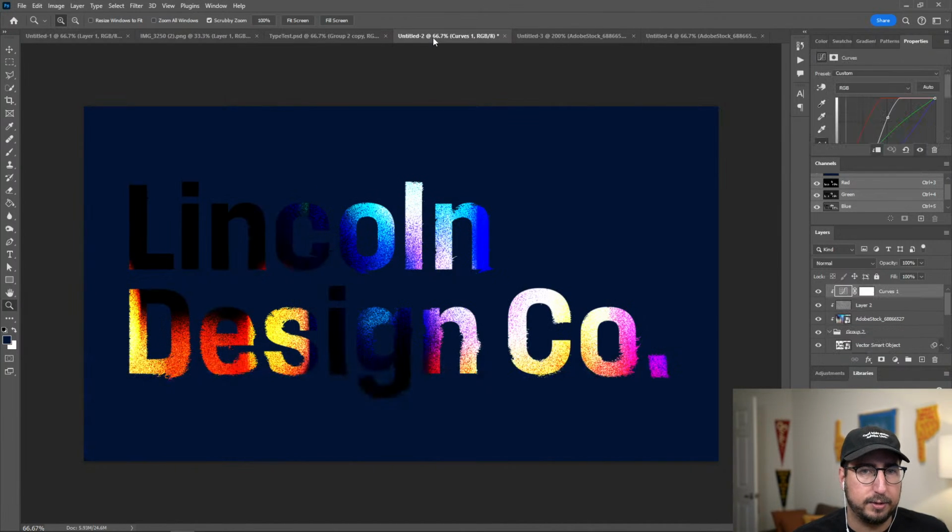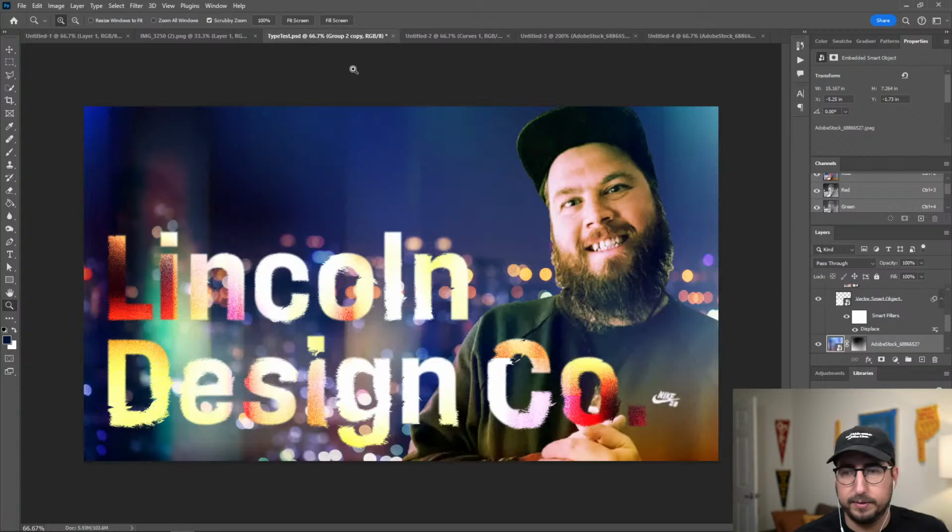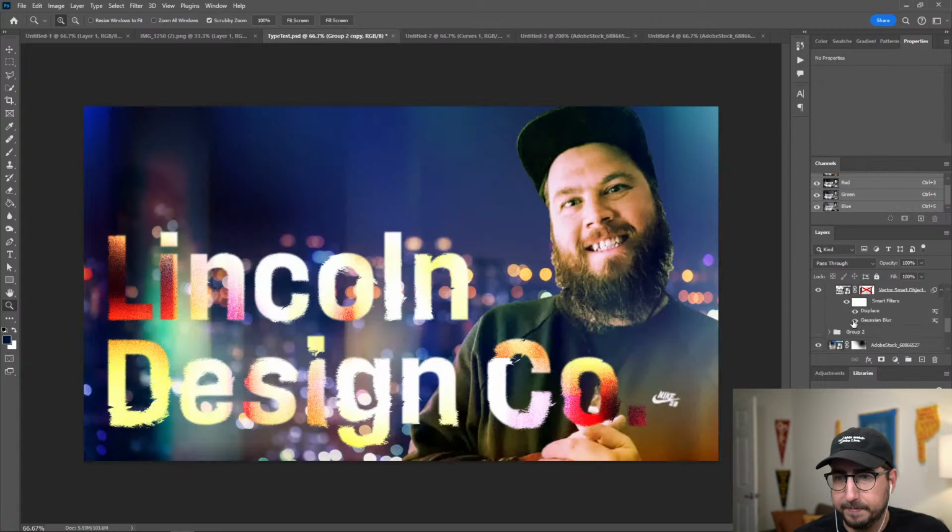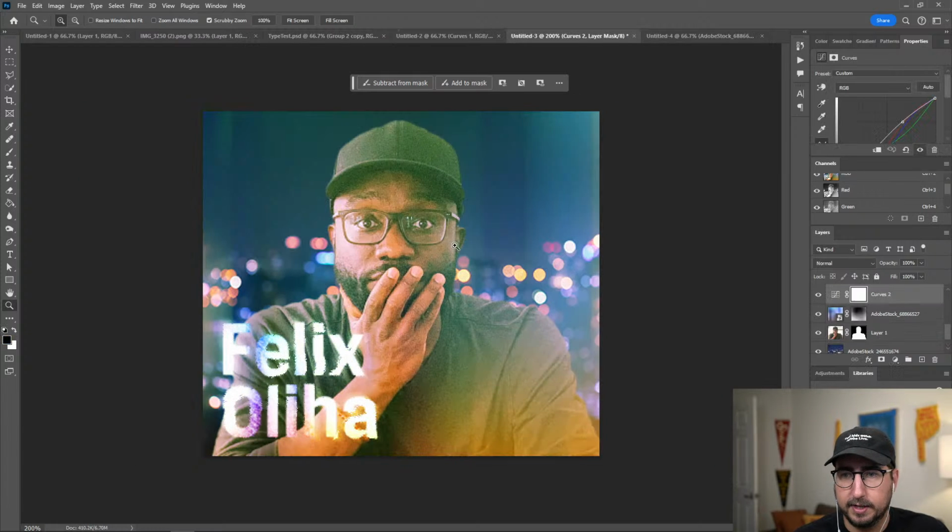We didn't actually do the curves to this photo. Let's do that real quick. This is why we review our process, to make sure that we aren't missing any pieces, which we did. So I'm going to lock these curves onto the photo right there.